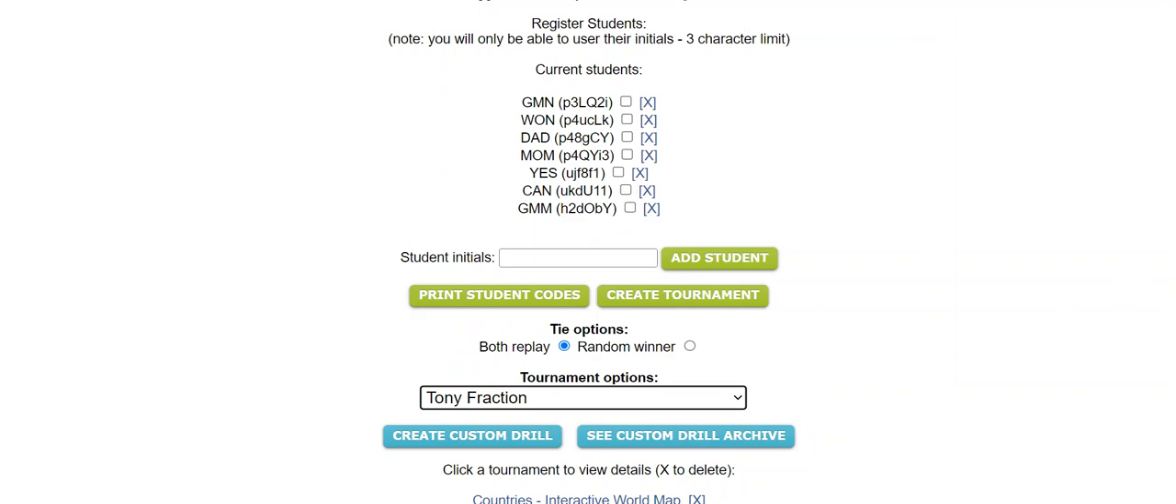The other thing I can do, interestingly enough, is make my own content that goes in the tournament. For example, if I'm doing state capitals or identifying verbs, adjectives, and nouns, I can create a custom drill, and this allows me to enter my own questions into the tournament and my own answers. I can also see those entered by other teachers and use those. But right now, I'm going to do Tony Fraction.